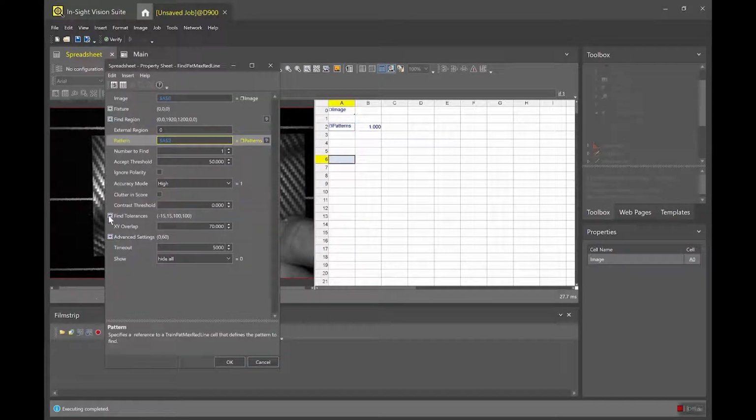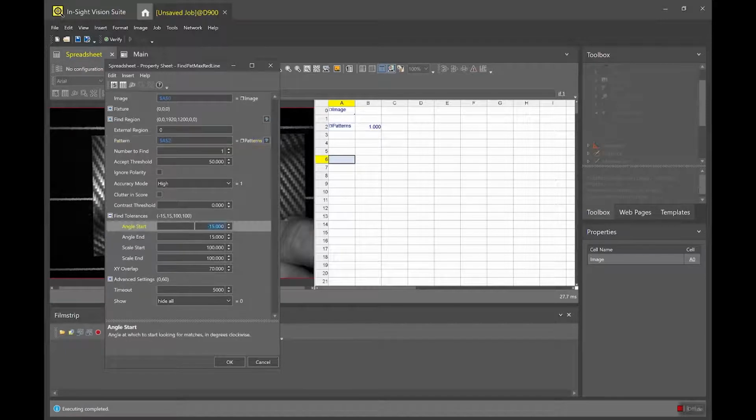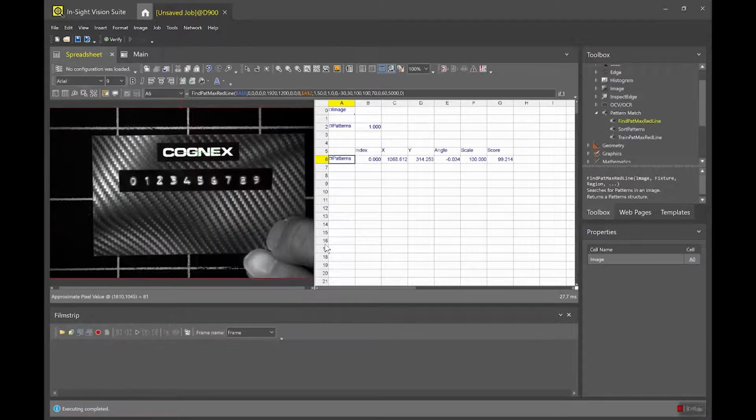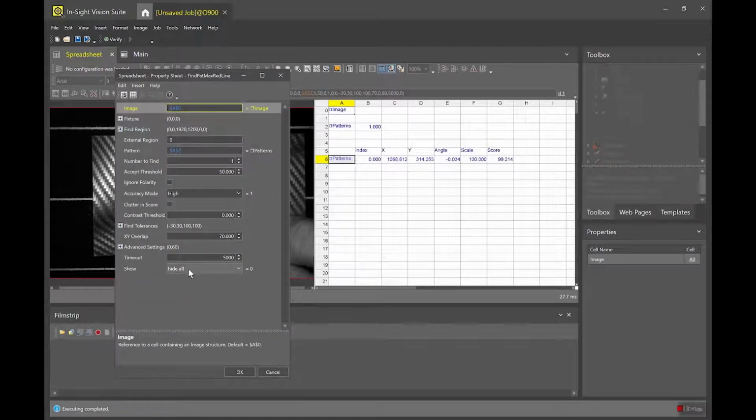And I'm going to go ahead and open up my find tolerances a little bit from the default of ±15 to ±30. And the last thing I'm going to do is I'm going to go back in there. I'm going to enable my graphics to show result graphics.